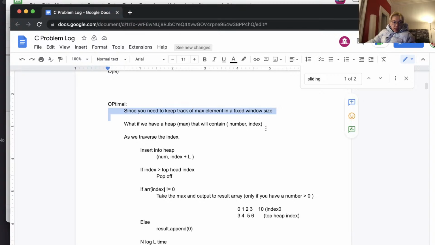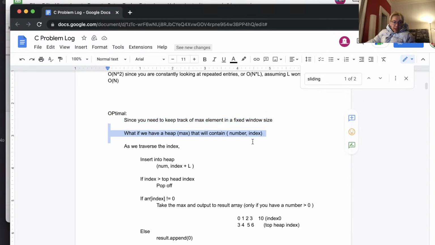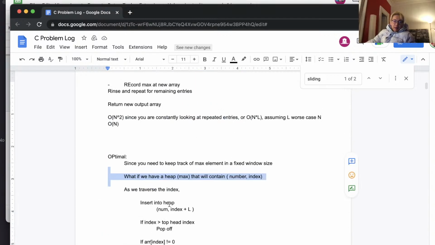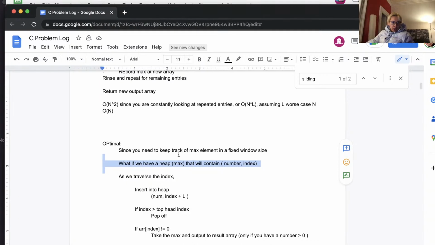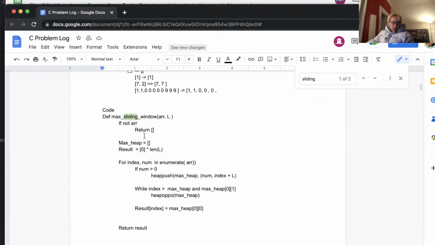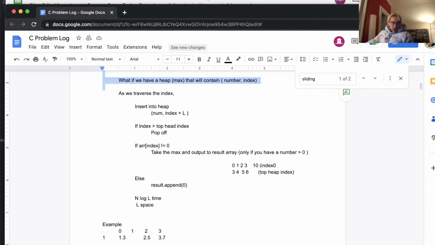Keep track of the max, a heap that contains it. Okay, I see. So as you traverse, insert into the heap. Fine, this is good planning. But this gets you n log n. So the next question is, how can we get even more optimal? And I don't see any structure or order to your thinking. It's hard for me to tell what the structure and order to your thinking is.